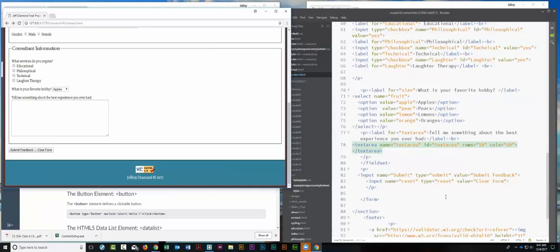In this case, yes, pears would be your favorite hobby. Yes, that's right. And some people have pears as hobbies, so you never know.